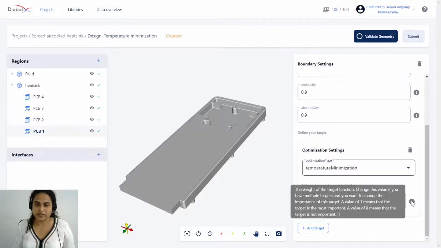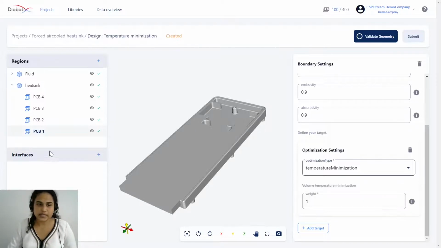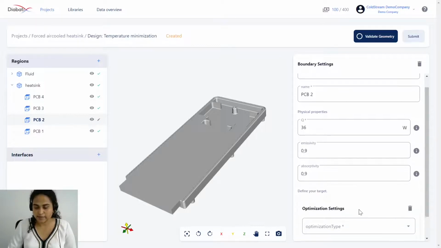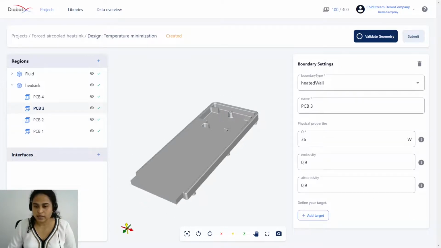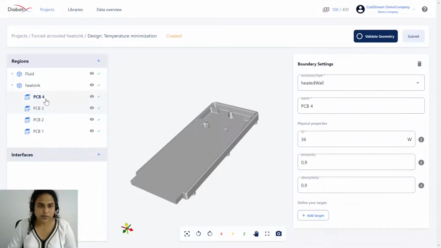It's basically the weight of the target function, and it can be changed when you have multiple targets, especially when you want to say this target is more important for me as opposed to my second target or my third target, and the value always has to be between 0 and 1. In our case, all of our targets for the 4 PCBs are equal, so I'm not going to make a change. Let's repeat the same in the next PCB as well, our target being temperature minimization, and then we include it in all the 4 PCBs boundaries that we have over here.